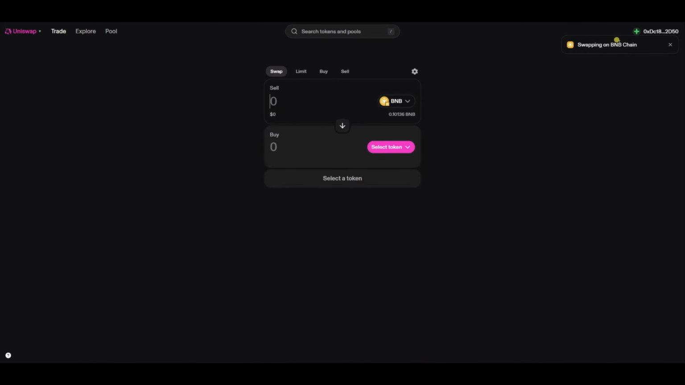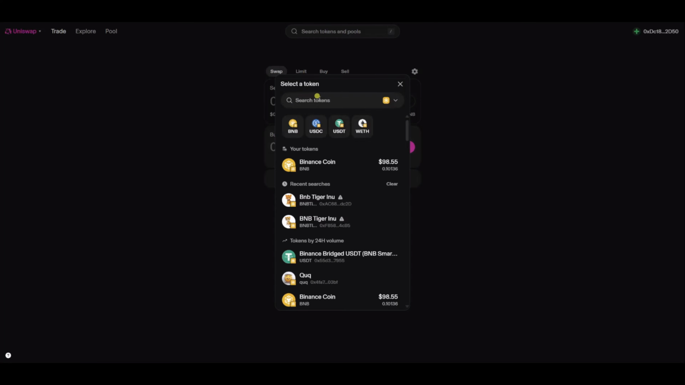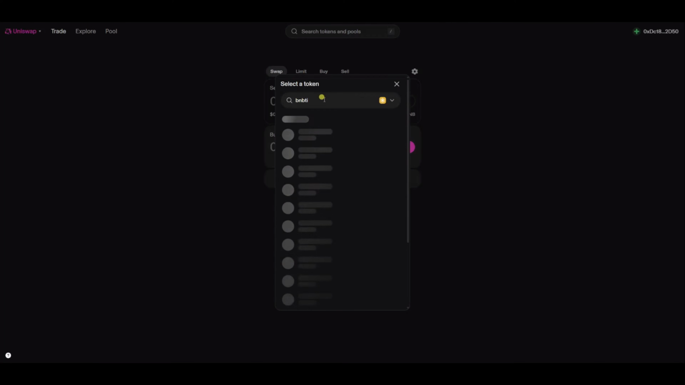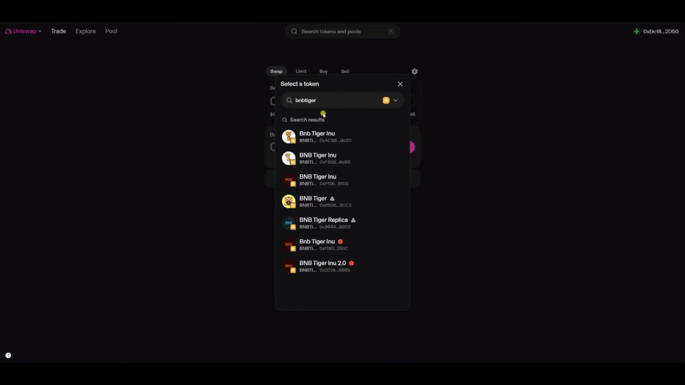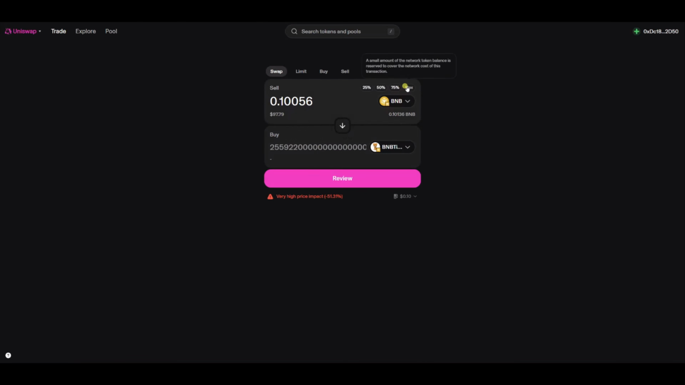The beauty about Uniswap is that it's already swapping the chain for me automatically to BNB chain. So from here, we're going to look for Bnbtiger. As you can see, I already made some searches. Bnbtiger. And there you go. DC2D, that's the OG. And then the 4CB5, that's the new one. This is the one we want to avoid unless you want to spread some money there. So we're going to do the OG, and then we're going to max it out for exemplar purposes.